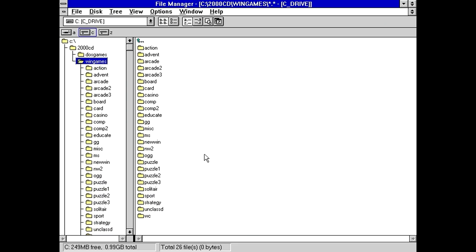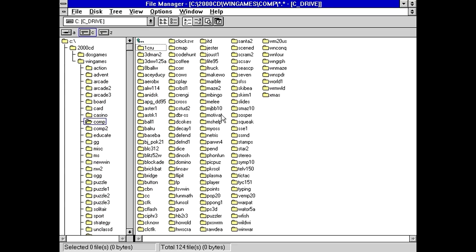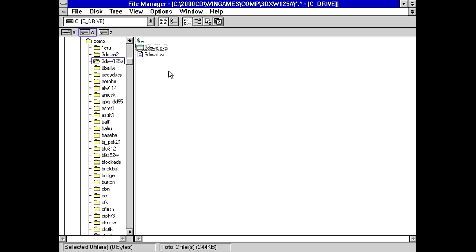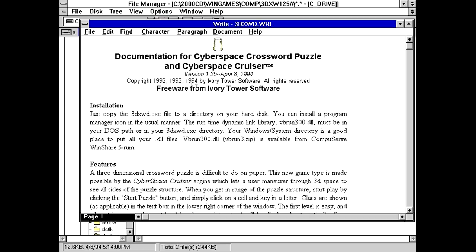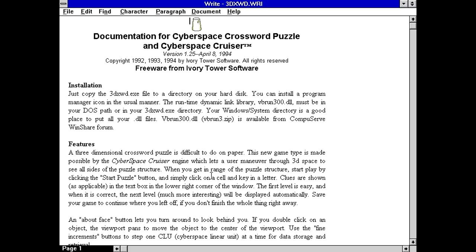wingames.comp/3dxw125a. Okay, hopefully this one has a little more meat on it than that. 3dxw125a. Okay, it's a bigger executable. That's a good sign. We got a write file here. Documentation for Cyberspace Crossword Puzzle and Cyberspace Cruiser, from Ivory Tower Software. Okay.